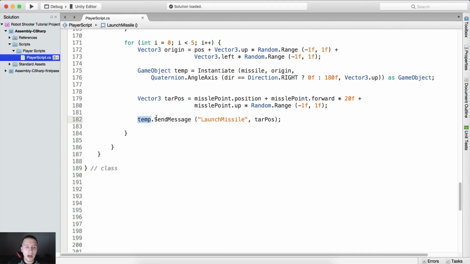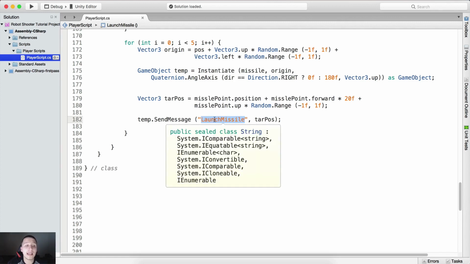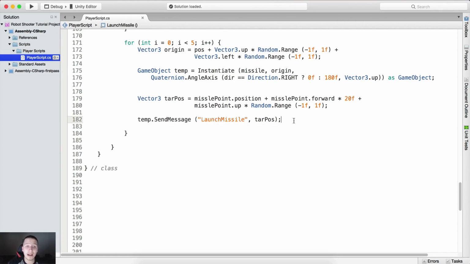This is gonna go into the game object, which is our temporary, which is this one right here. It is gonna send a message to that game object. That means it will go to every single script attached on that game object, and it is going to call a function called LaunchMissile. So that's the name of the function that we want to call in every single script attached on that game object, which is the missile.